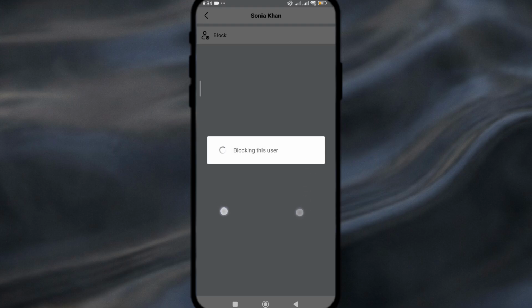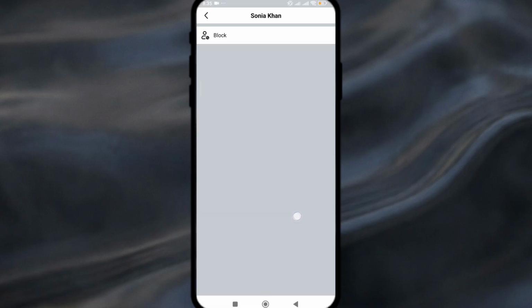After confirming, the person will immediately be blocked from interacting with your account. If you ever want to unblock them later, you can go to your account settings and manage your blocked list.